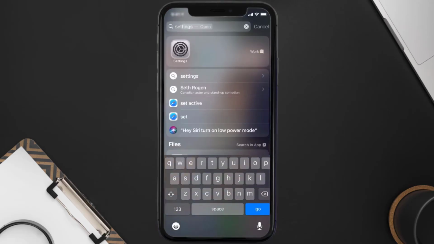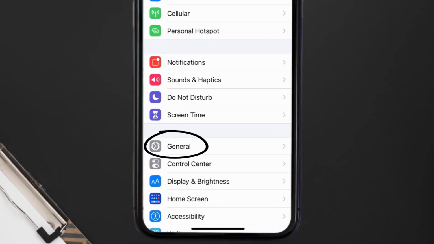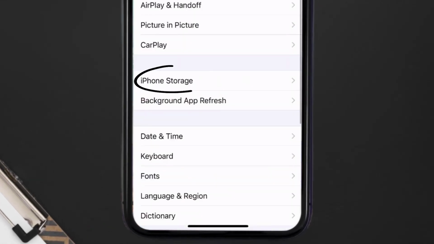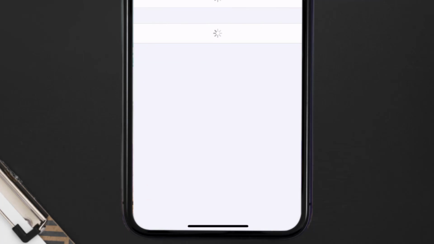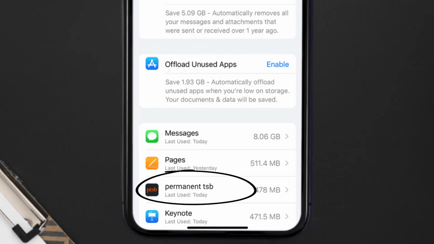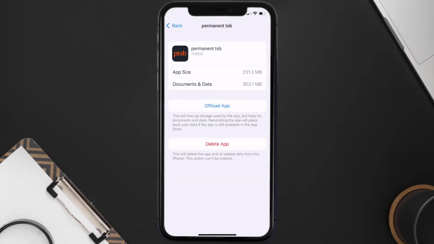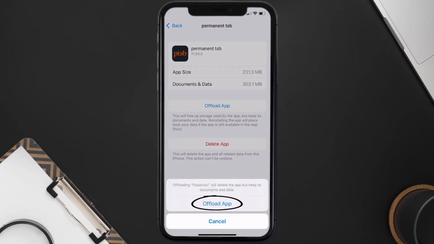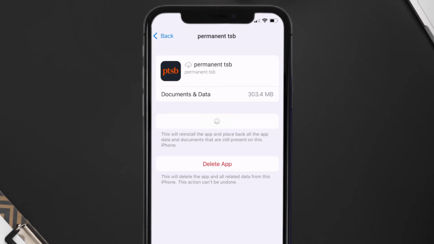But if you still encounter this issue, then you need to clear App Cache. Go to your device settings and then scroll all the way down to General and tap on it. Then tap on iPhone Storage. From here, search for the Permanent TSB app and then tap on it. Once you're on this screen, you need to tap on Offload App. Tap again to confirm. It'll take a bit for processing, and then a Reinstall button will show up. Simply tap on it to reinstall the app.